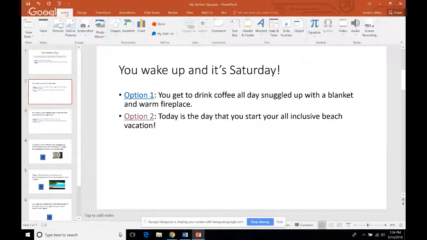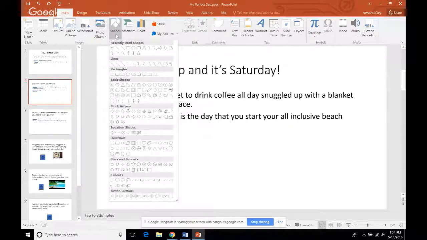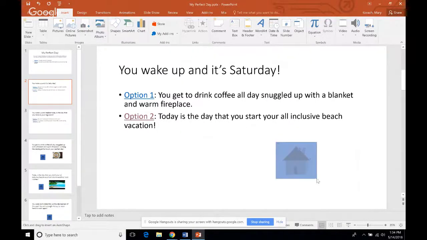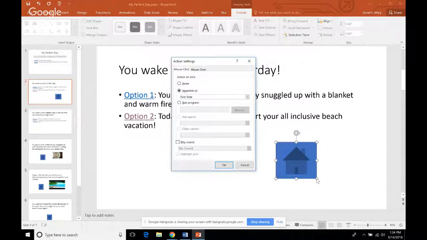of the action button, I'm going to click back on my Insert tab and click on this drop down underneath Shapes. Okay, and then you'll see at the very bottom I have action buttons. So I'm going to click on the one that says Home. It looks like a little house. And then just click and drag on my slide.